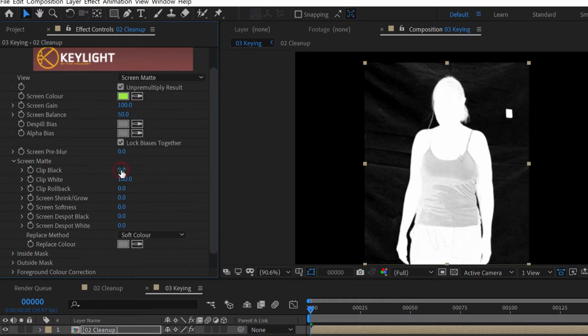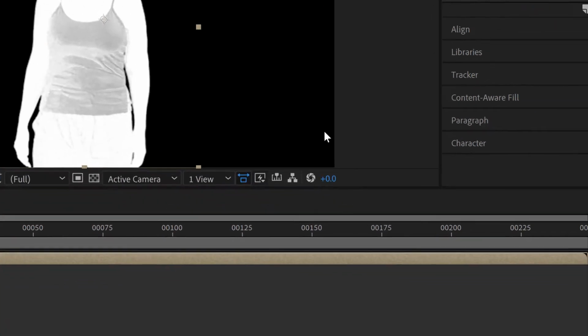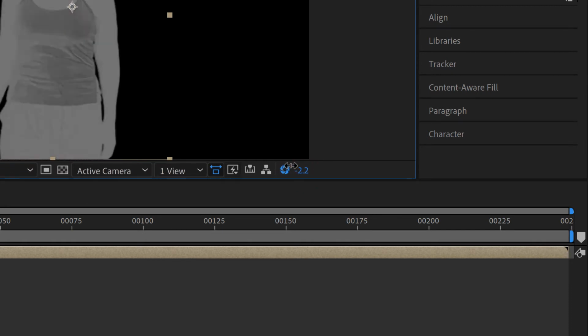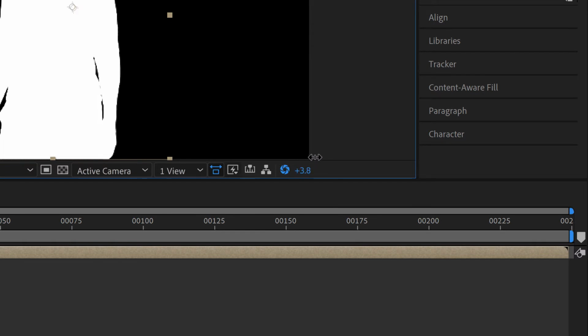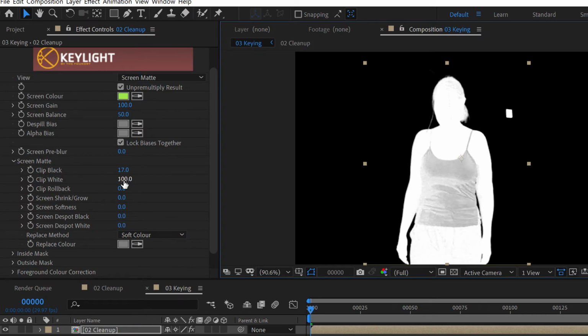Working on the clip black control, we make the background more defined and neat until it is an even black. In compositing, we can change the exposure option on the viewer in order to verify the quality of our matte and highlight the noise on both background and foreground. Just remember to reset it after every check. Now let's take down the clip white value in order to have an even white shape for our subject.